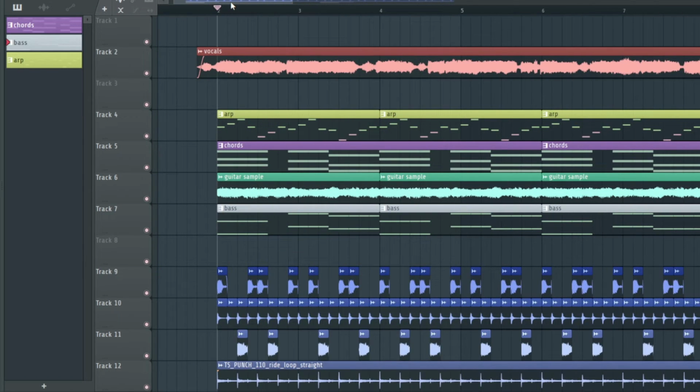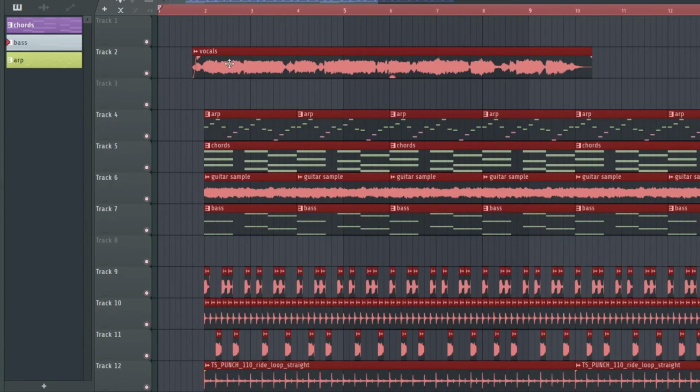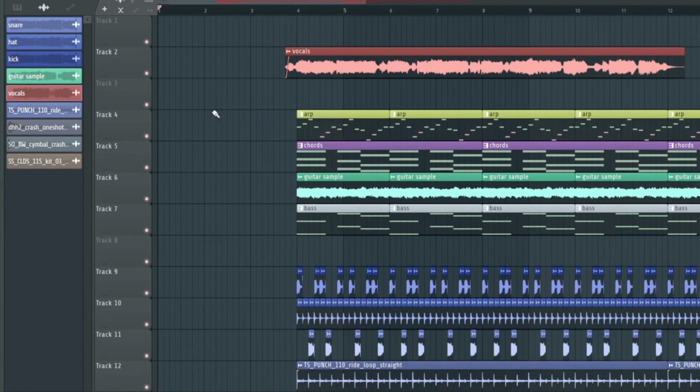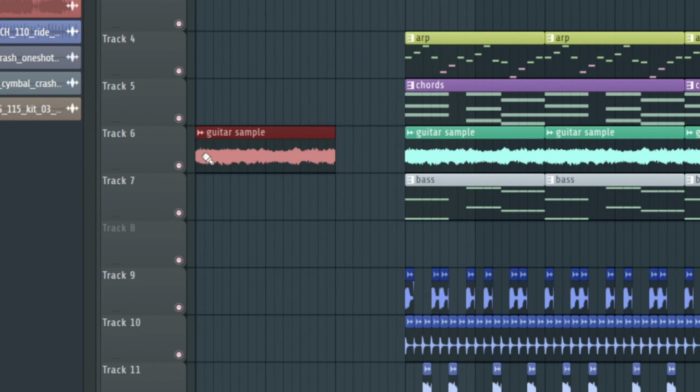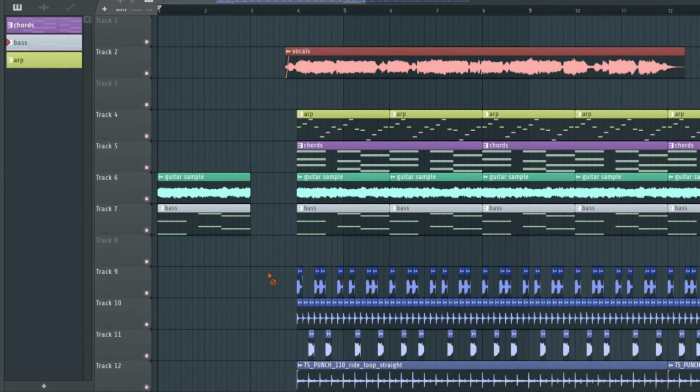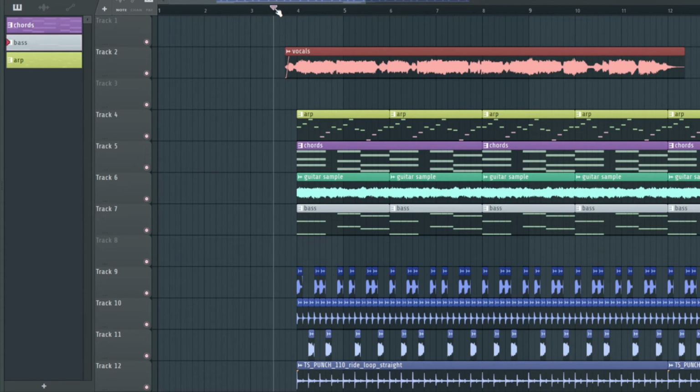So for the structure and arrangement of this track, this tutorial is really only focusing on the chorus. But if you were to have a verse or bridge, my best advice would be to move all this to the side like this, and then start off with the guitar sample, build up with the bass, slowly introduce the drums, and then have a break like this where you would start the chorus.